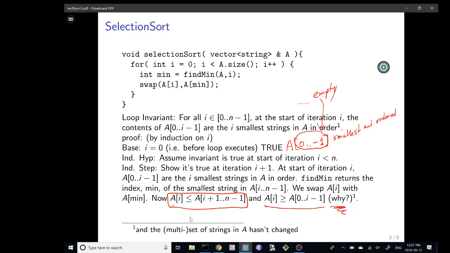Because it says at the start of the iteration, A0 to AI minus 1 are the smallest strings in A. Perfect. It's because of the inductive hypothesis. The inductive hypothesis says not only are A0 through AI minus 1 sorted, but they're also the smallest in the entire array. And so we know the next thing, which is AI, which is not part of that group but is in the array A, will be larger. And so it's bigger than A0 through I minus 1.